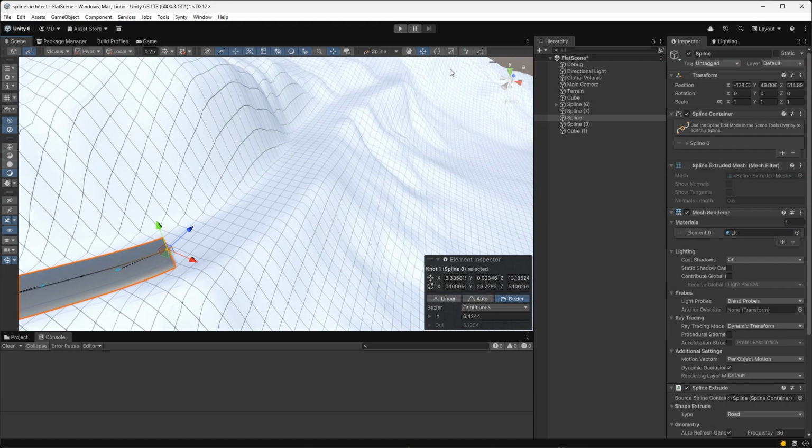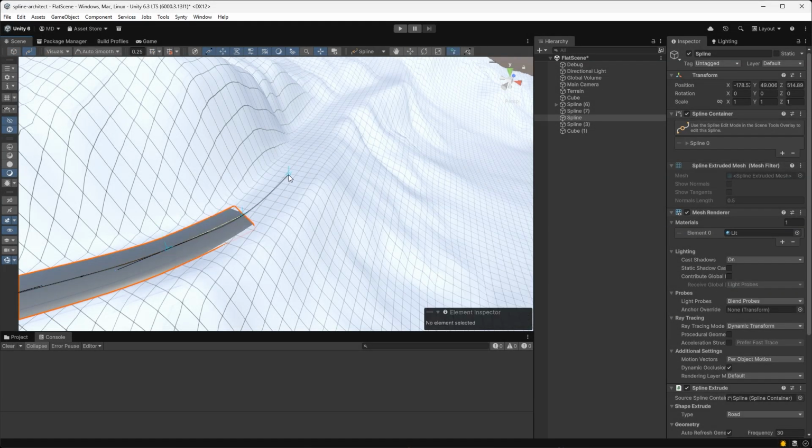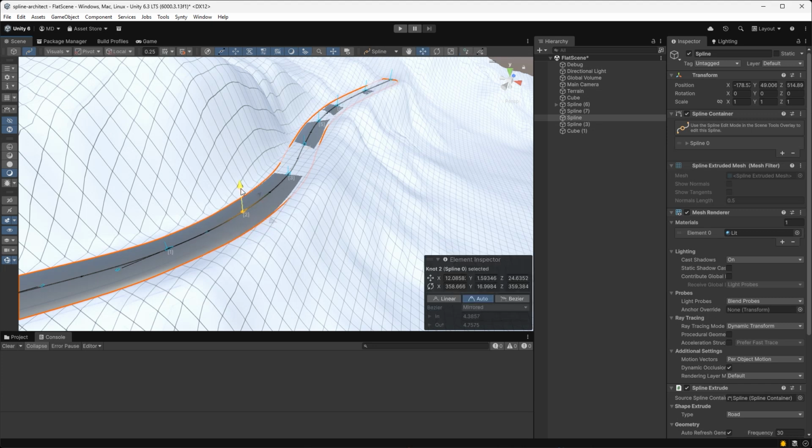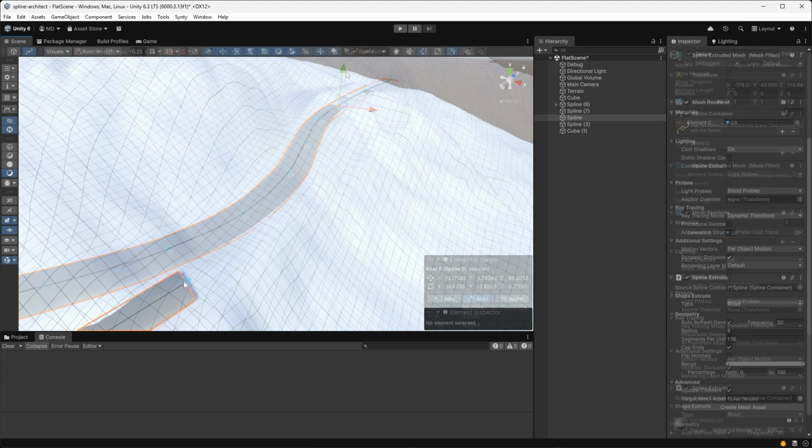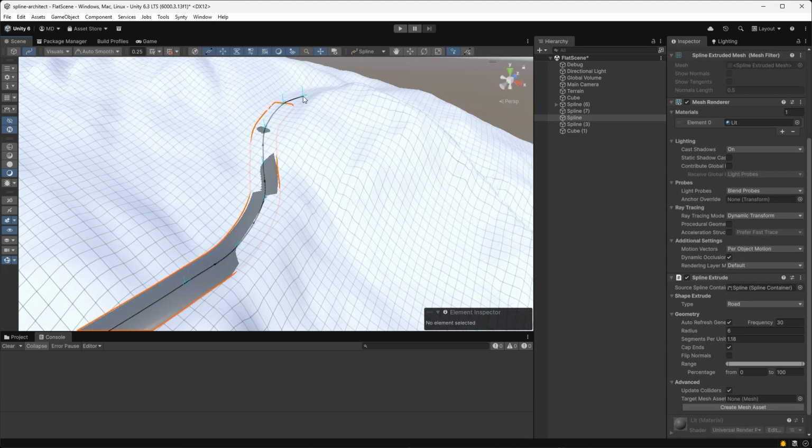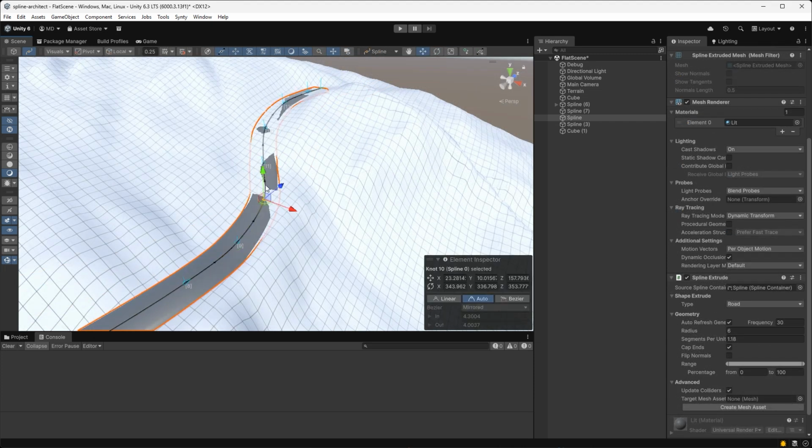Reason number 2. Bugs. Like any software, Unity Splines might have some bugs. The problem isn't that bugs exist, it's that fixing them is outside of my control. If I build Spline Architect on top of Unity Splines, I might have to wait for Unity to release a fix before I can move forward.